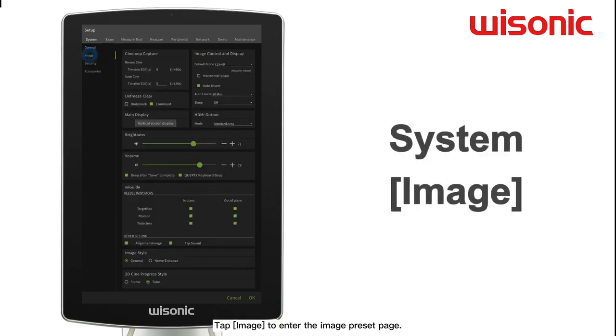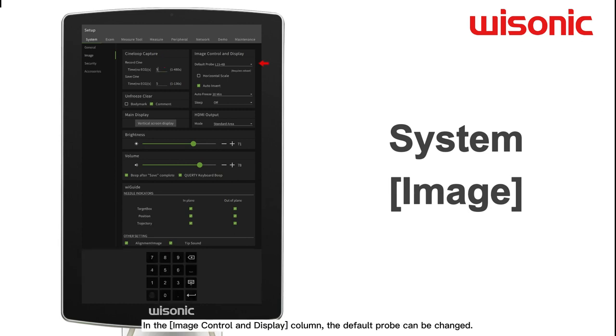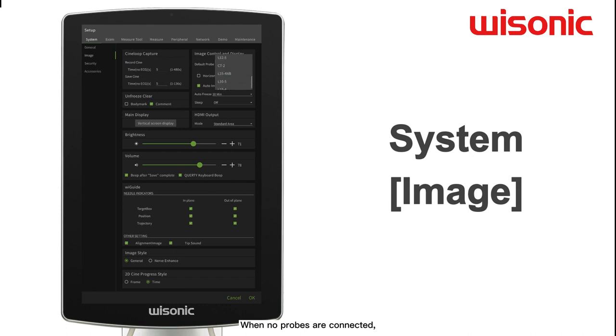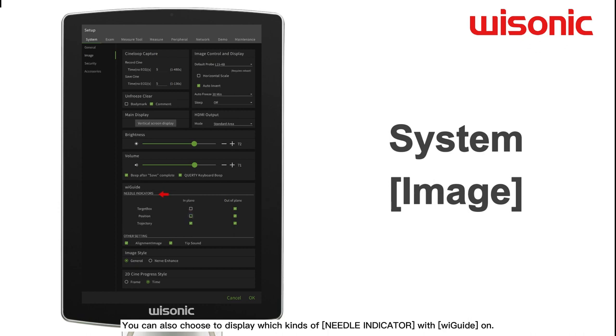Tap Image to enter the image preset page. The Scene Look prospective time and retrospective time can be input. In the Image Control and Display column, the default probe can be changed. When no probes are connected, it will be assigned at the top of the screen. The system brightness and volume can be adjusted. You can also choose to display which kinds of needle indicator with guide on.